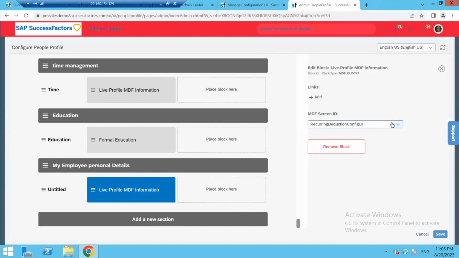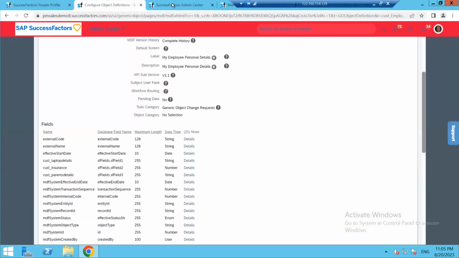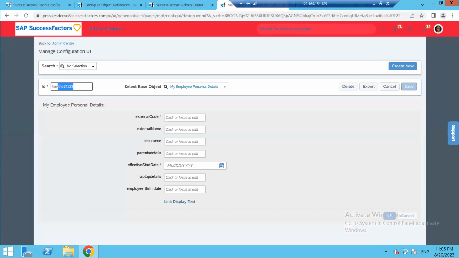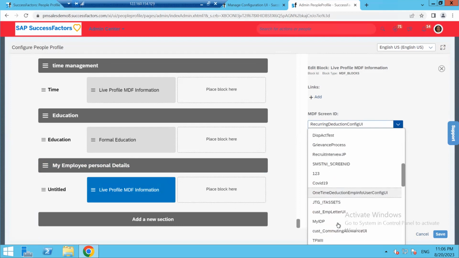Now we have to give a screen here. What is the screen ID we have created? This is the screen. Kavitha@123 is the screen ID. Just search for that screen.